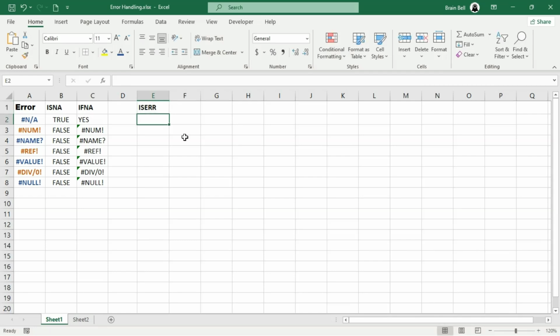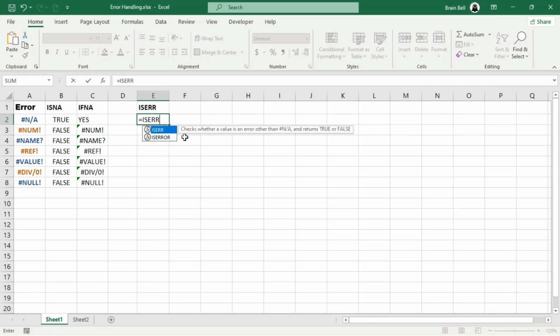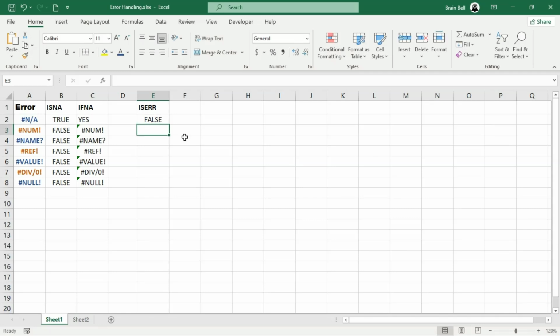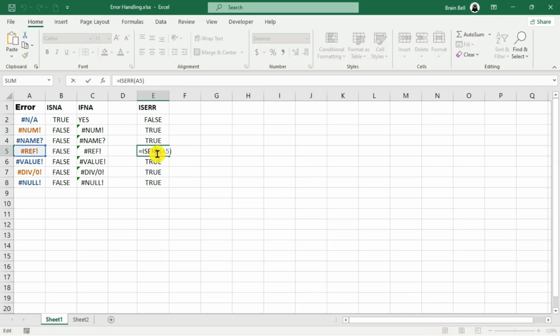Now, let's test the ISERR function. Unlike ISNA, ISERR returns TRUE for any error except #N/A. This is useful when you want to handle #N/A errors separately and prevent them from being caught by a broader function. As demonstrated, ISERR returns TRUE for all errors except #N/A, for which it returns FALSE.